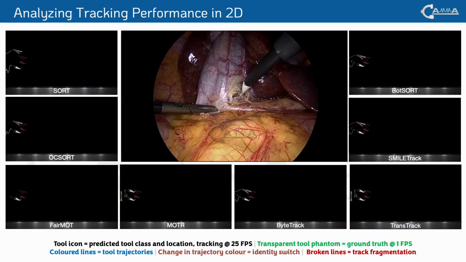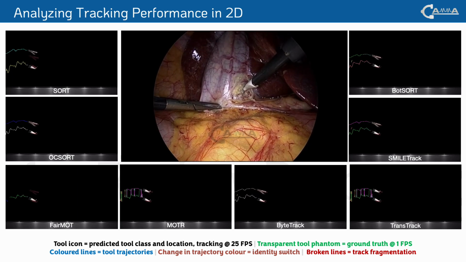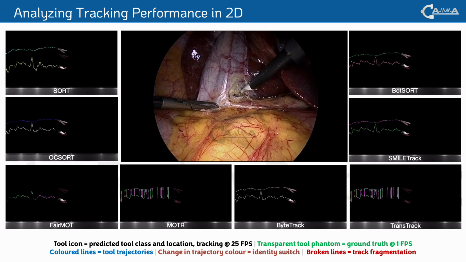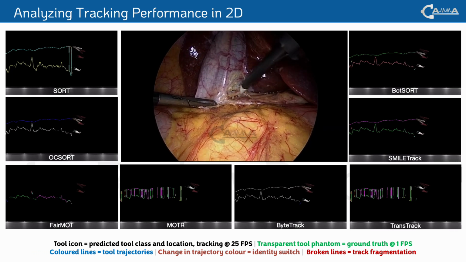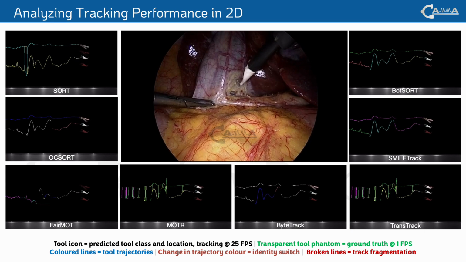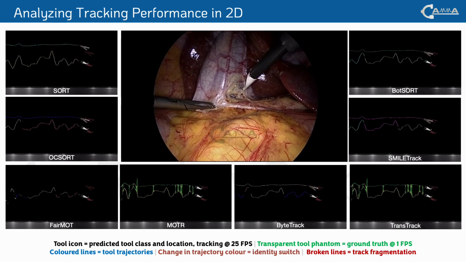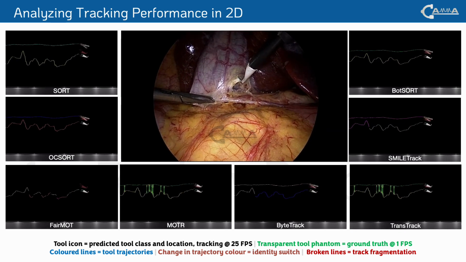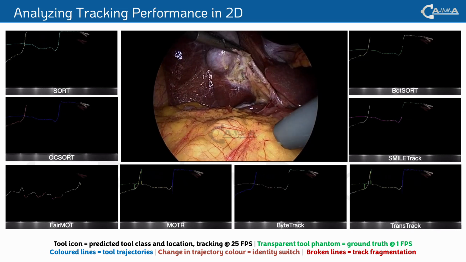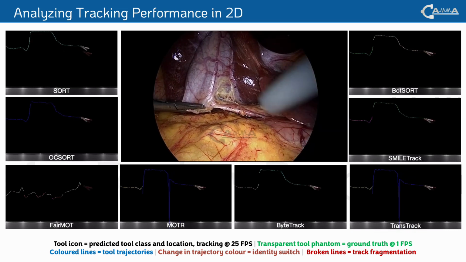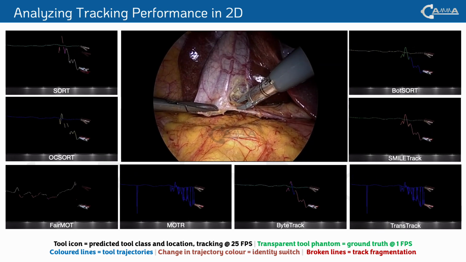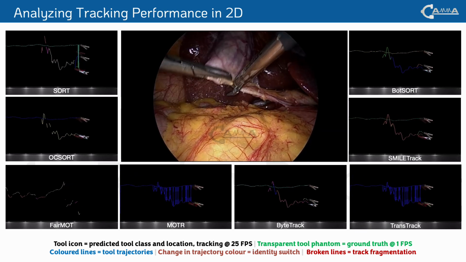We visualize tool trajectories in 2D space to better understand motion consistency and tracking failures. As can be seen in the demo videos, these plots reveal how models behave under different conditions. Older models like SORT and FairMOT exhibit erratic and noisy tracks. The more recent models such as ByteTrack, BoT-SORT, SMILEtrack, and OC-SORT show smoother, more consistent trajectories. Transformer-based models such as MOTR and TransTrack show intermediate performance.